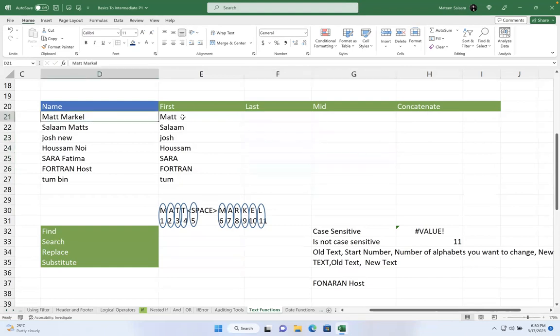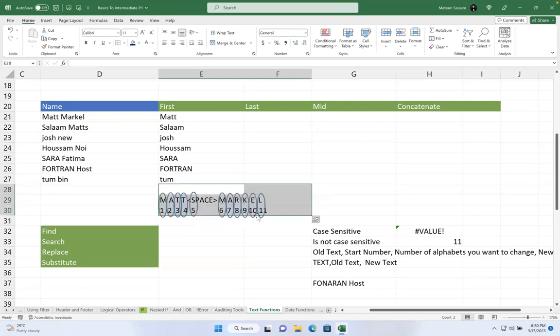So for the last name to be selected, what can we do? In these characters, we have MATT, 4 characters, and then we have the space as the fifth, and then we have the rest of the characters. Total 11 characters are there. Under this, I want to select the last name only, Markel. Only the last name I want to select. So for this, what to do?